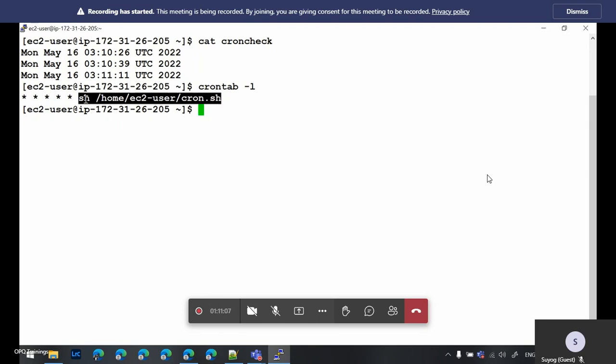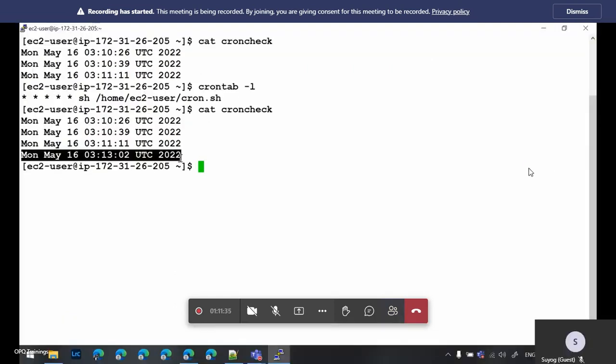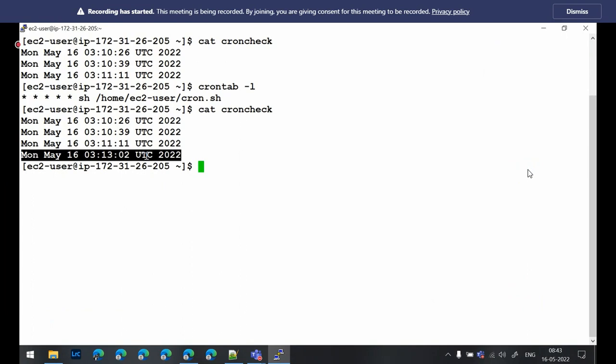The command is nothing but a shell script, cron.sh, which will add the current date and time to this cron check file. So after every minute, this cron check file will keep on updating, because I've set the cron job to execute that particular command every minute. If I use cat cron check, you can see here, at 3:13:02 there was a new entry. If I check back after 1 more minute, there will be a 5th entry.